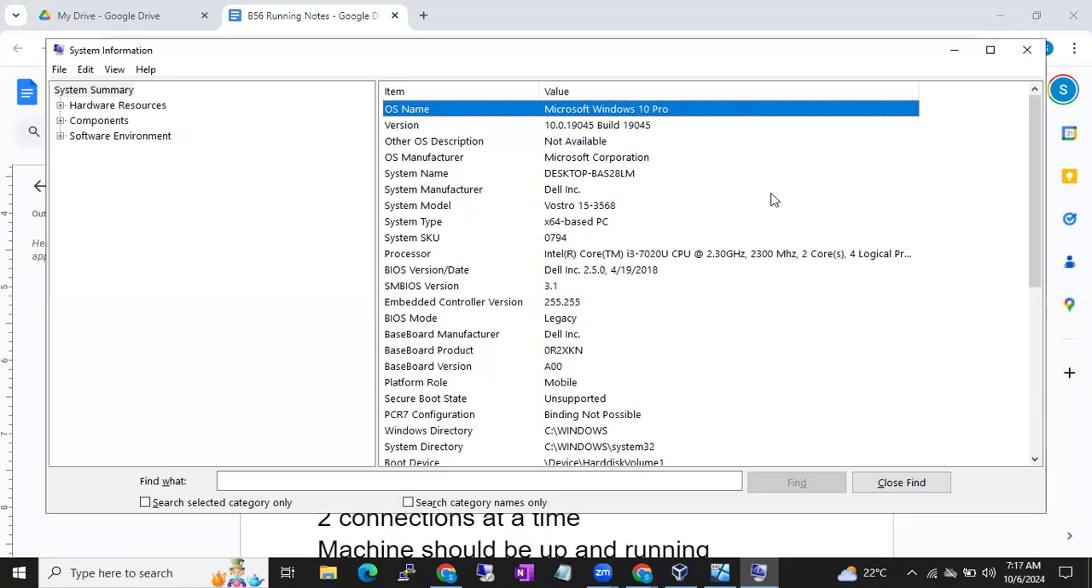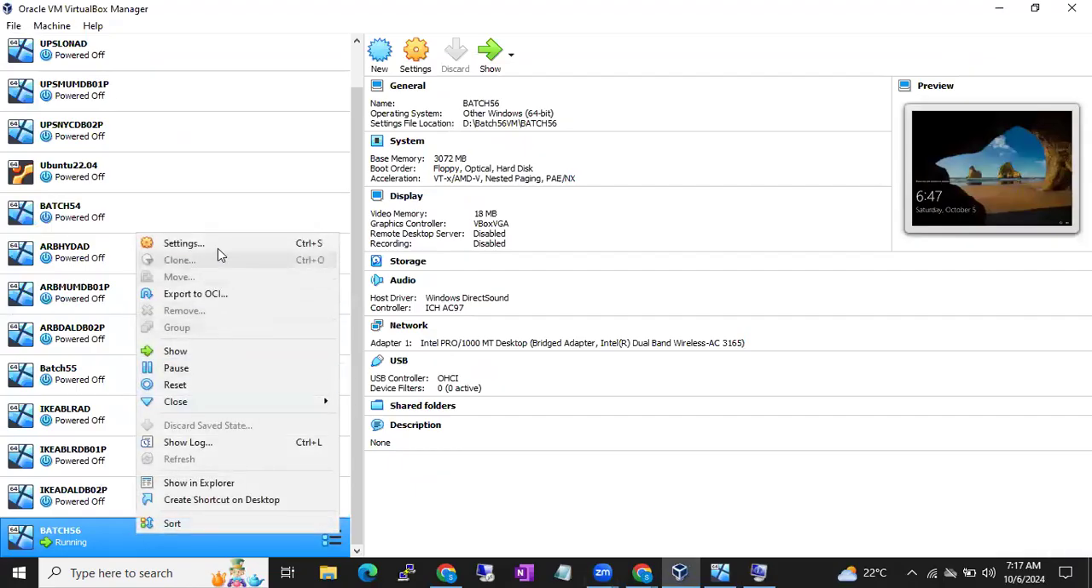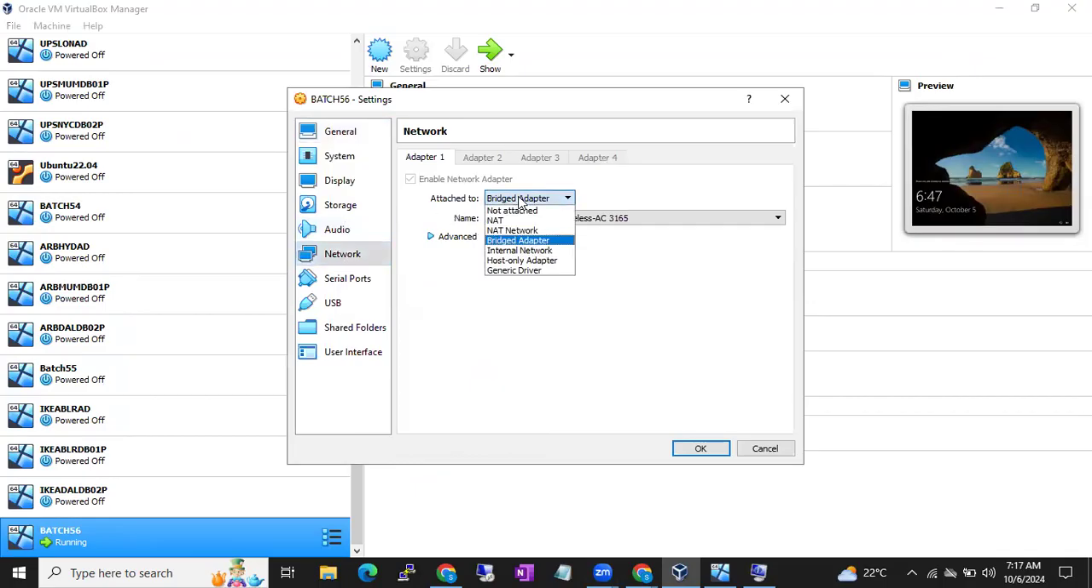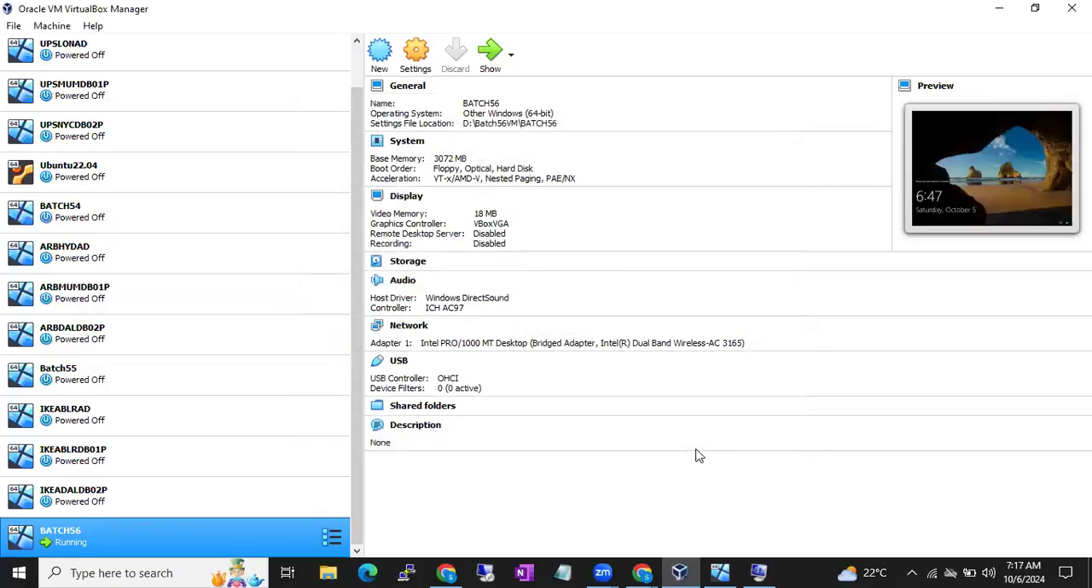Make sure we need two settings. One is from the VM side: in the Oracle VirtualBox network settings, select the bridge adapter, choose the wireless adapter, and in advanced options allow all. In the machine side, you have to enable the remote from This PC properties. Just try to enable these two settings, and if it is still not working, it will not support. We have to change the operating system.